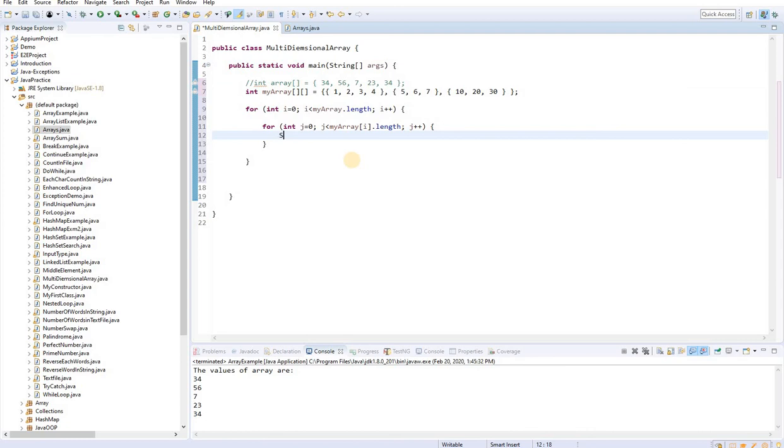So I can say System.out.println. So what's my array? Arrays of, what's the index number for the row? It's i, and the index number for the column is j, and then it will print it. Okay, I'm printing the array of i j. So i j is nothing, i is the row and j is the column.